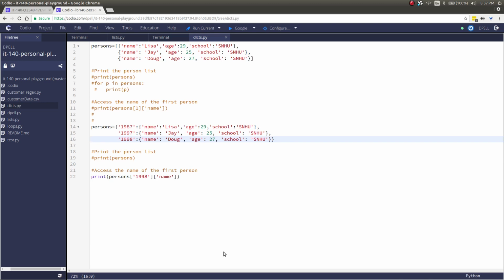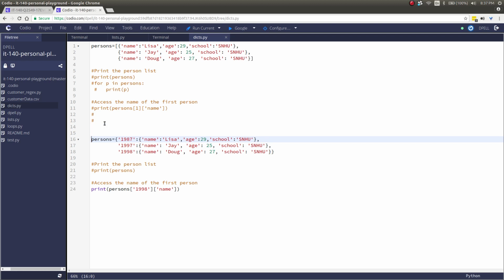Okay, so what we've done here is we've created a new persons dictionary. We just reuse that variable name. And in this particular case, we've made it a dictionary of dictionaries. As opposed to a list of dictionaries, this is a dictionary where each value for the key is itself a dictionary. This is where it gets a little matrixy, right?